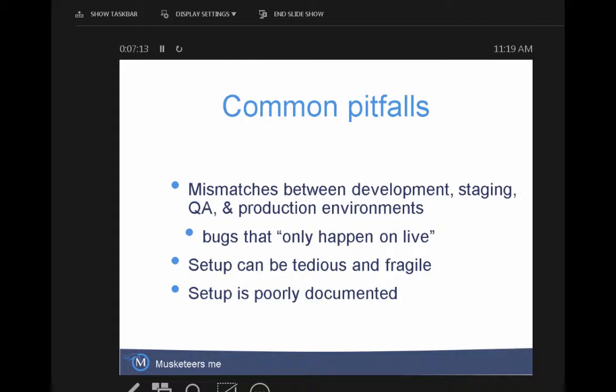As a result, there are some common pitfalls you're inevitably going to run into. There's going to be mismatches between development environments, staging and QA environments, and the final production environments. You'll run into bugs that only happen on live when you deploy, or bugs that work on one developer's machine but not another's, which is annoying and tedious and a big waste of time to debug.